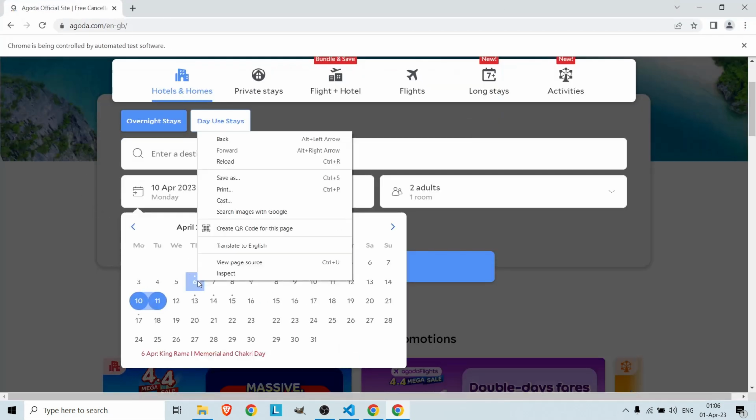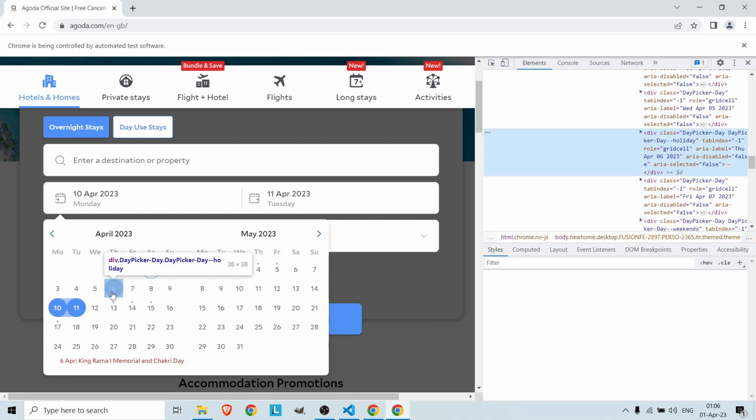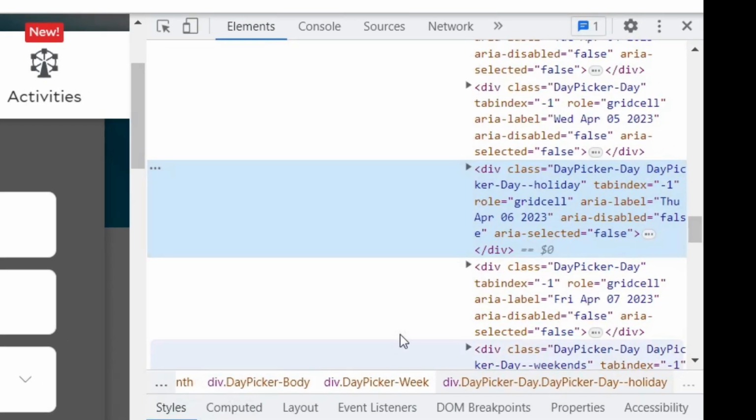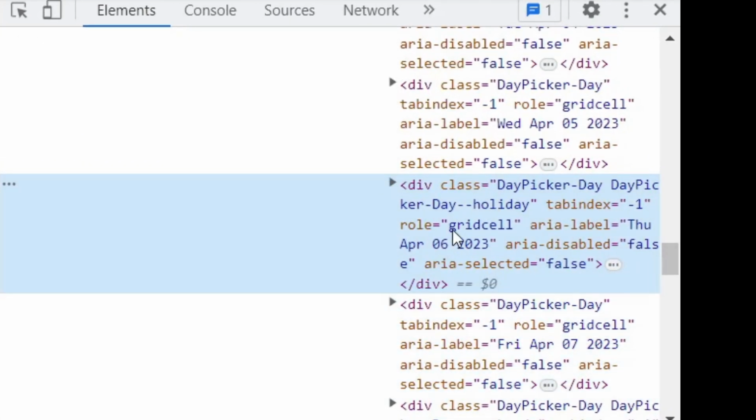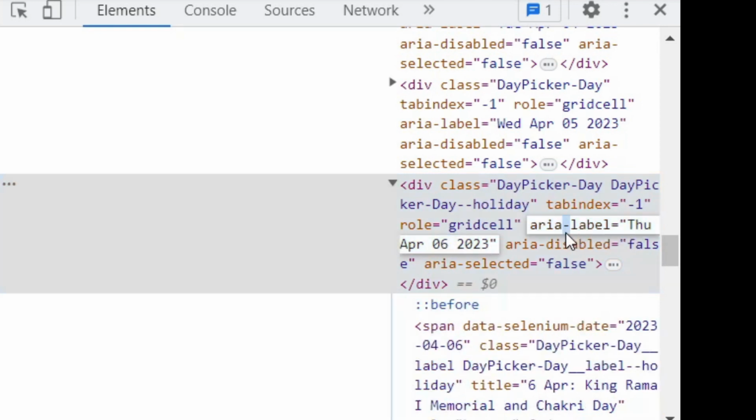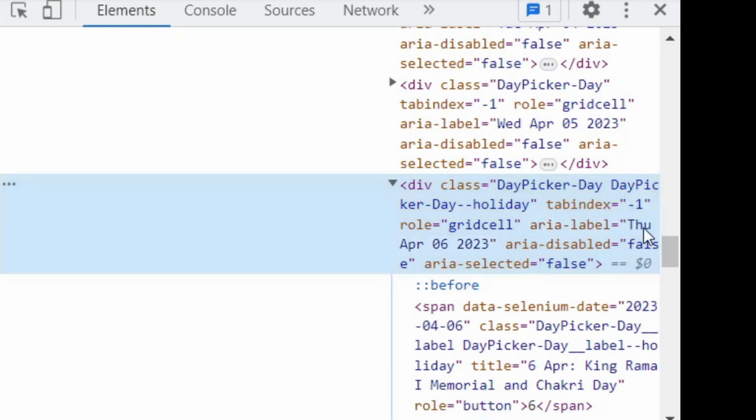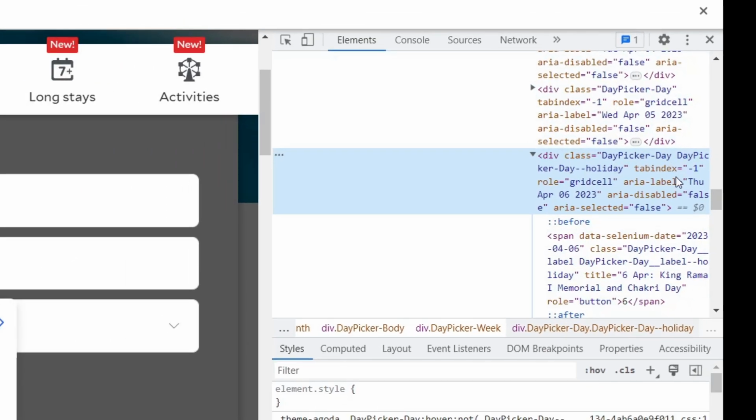So let's inspect April 6th. And then I need to find the date, which is this one. See, the aria-label is going to be Thursday, April 6, 2023. Okay, let me copy this first, and then it's going to be aria-label. Okay, let's not forget that.